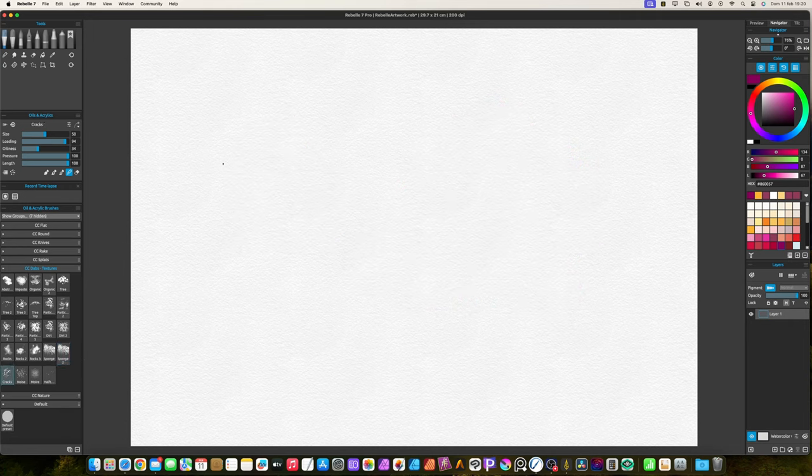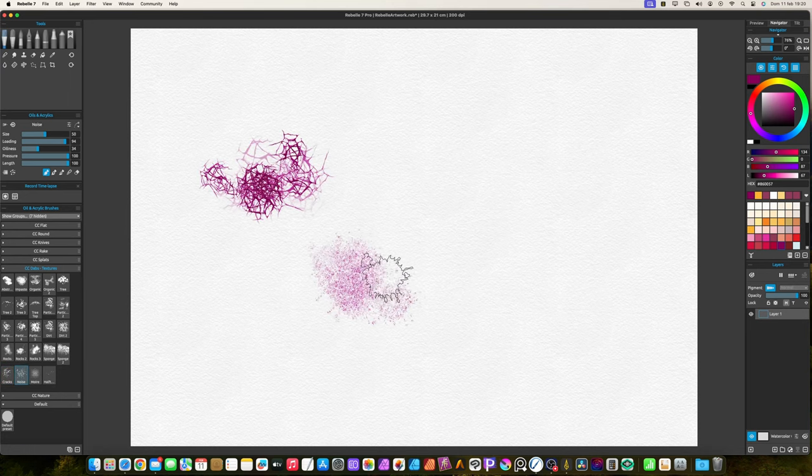The last four brushes are reused from my previous watercolor brush pack. I like them so much and they are very useful, so I decided to include them.